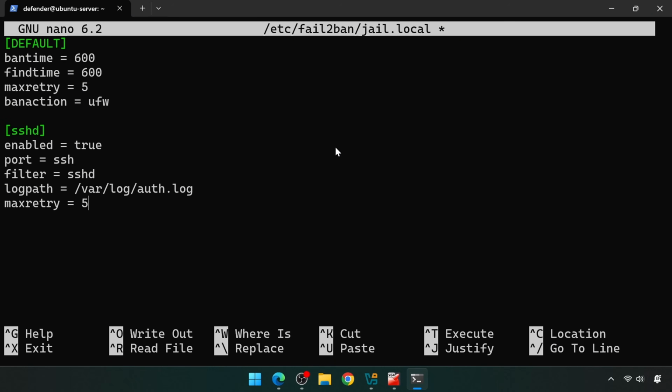I am providing this complete configuration in the CDM repository, but let me explain what each setting does. Under the default section, ban time is set to 600 seconds, which means 10 minutes. That is how long an IP address stays banned. Find time is also 600 seconds, which defines the time window for counting failures. Max retry is 5 attempts before triggering a ban. Banaction defines what action gets taken when an attack is detected. We set this to UFW, so the system will automatically add block rules to the firewall we just configured.